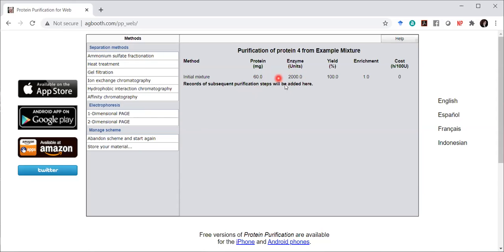And then over here we have units of our enzyme. This number tells us about specifically how much enzyme is present. Our goal is to keep this amount of enzyme pretty close to the starting amount, but we expect that we're going to be reducing our total protein amount because we are losing protein impurities as we do the work. Enrichment tells us how many times better it is than the starting condition, and yield tells us how much of our enzyme we've hung on to.